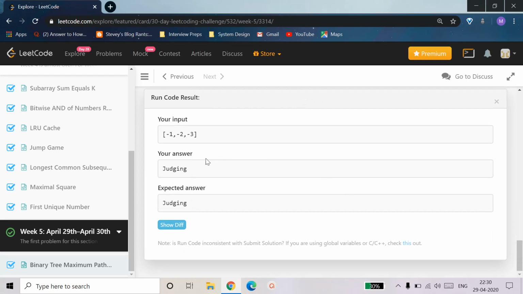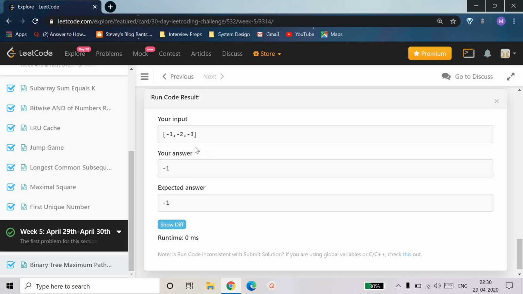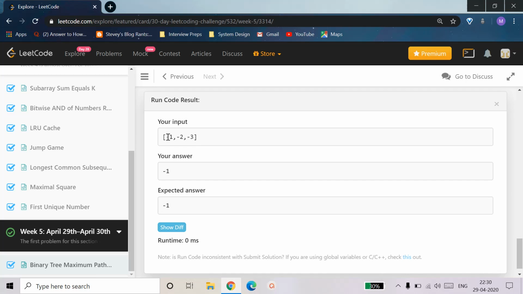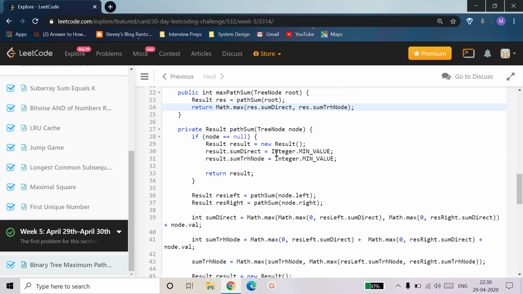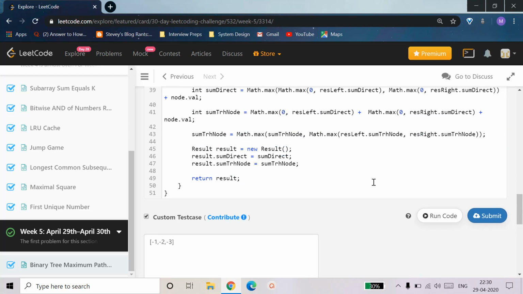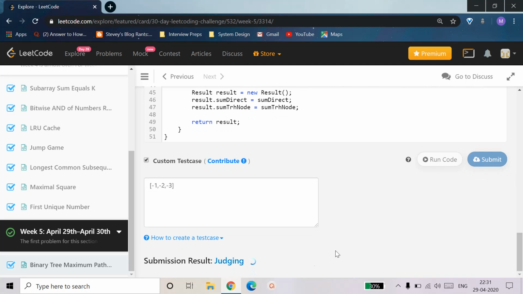So it works when the root contains -1, -2, and -3. So it works for negative values, and that was the primary reason we have to return min value, because negative numbers are involved. Otherwise, if only positive numbers were there, then we could have directly used zeros in this case. So if I submit this, then our solution is accepted.